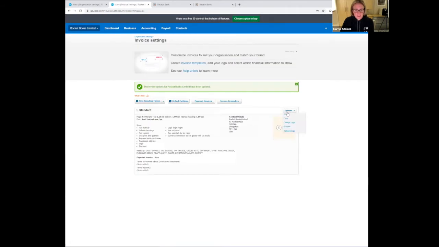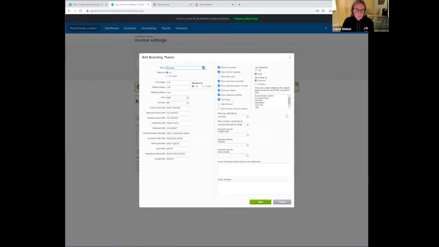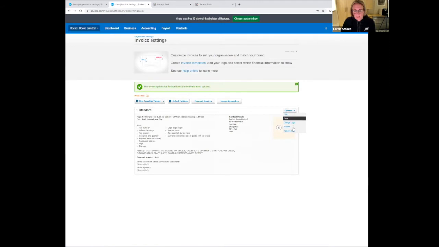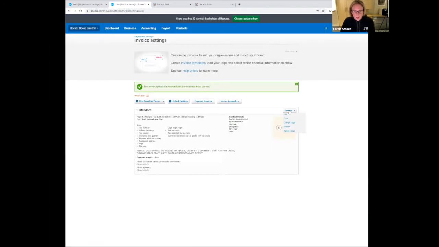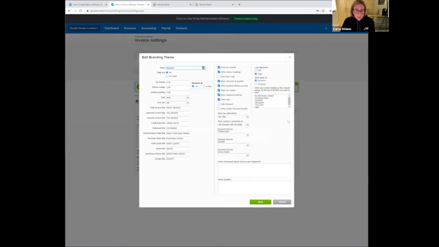If I then edit the standard invoice settings, sorry, if I cancel this, you can preview the invoice as it is here. So for example, you can remove the payment advice and cut away. If you sell just services and don't have a unit price, you can remove the unit price. You can change your font. One thing I do, and it's just me being funny, is I always remove the reference to tax invoice.